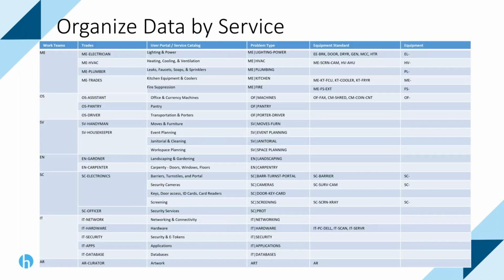Here's an example that I actually created with a customer. I don't know if you can see it, but basically, again, it goes through those same tables that we're using: work teams, trades, user portals, problem types, equipment standards, and equipment. And it organizes things around that 2-digit code. So if you have mechanical, office services, other types of soft services, environmental services, and so on, then you set up everything around the service.